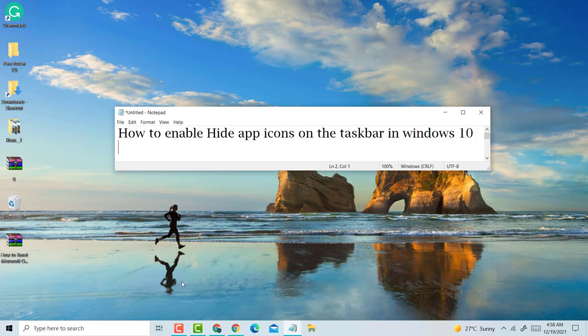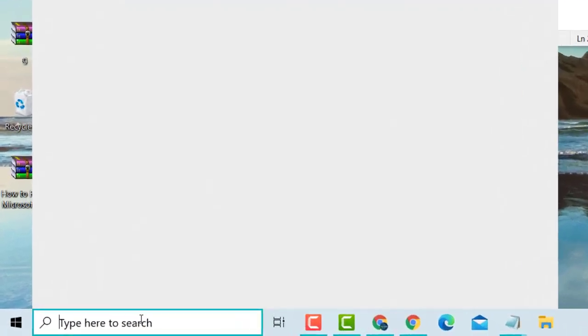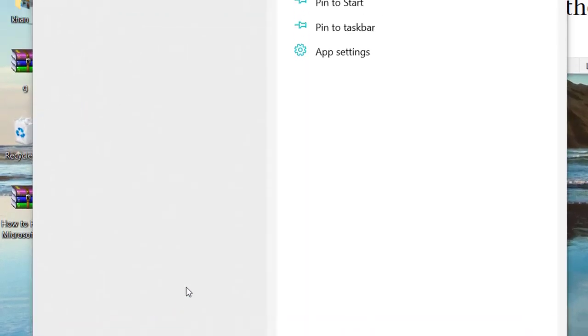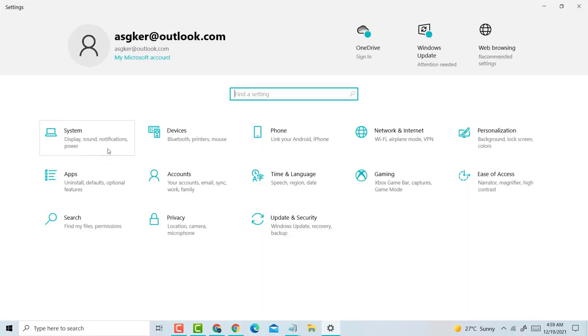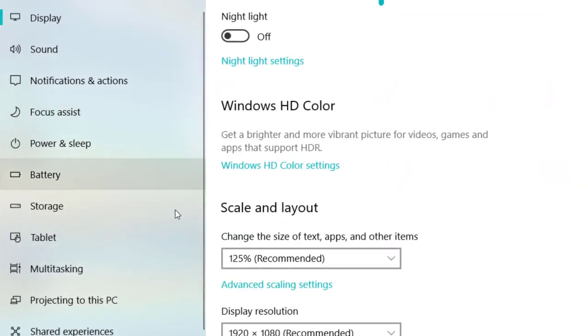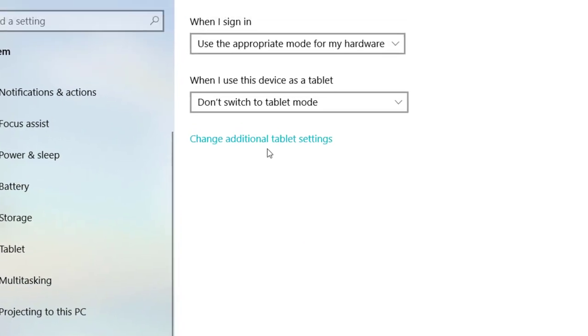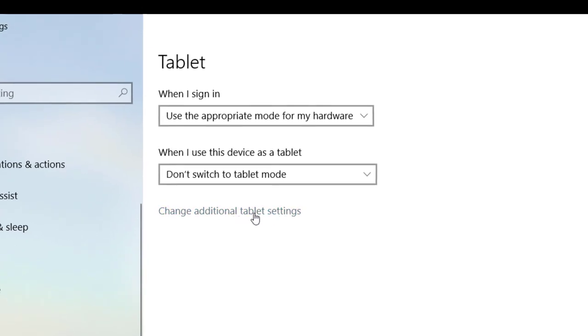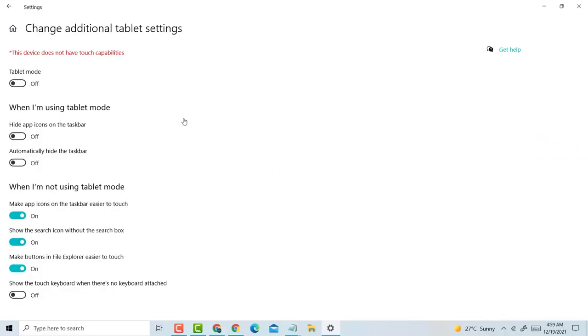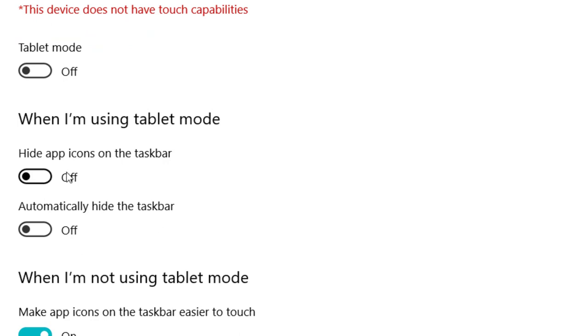very easy. First you click on start, type here settings, open settings, click on system, click on tablet. Here option change additional tablet settings, so click it. And here option hide app icon on the taskbar, so select to on position.